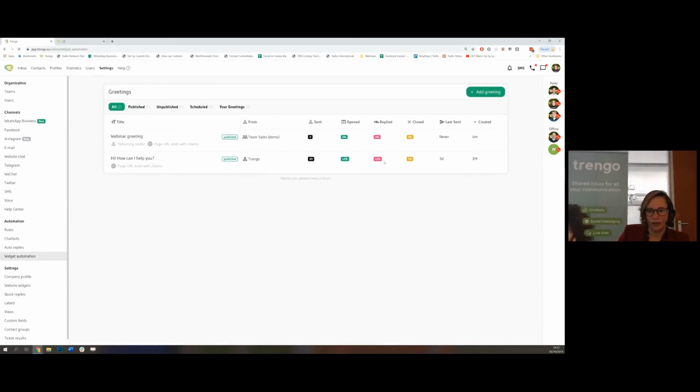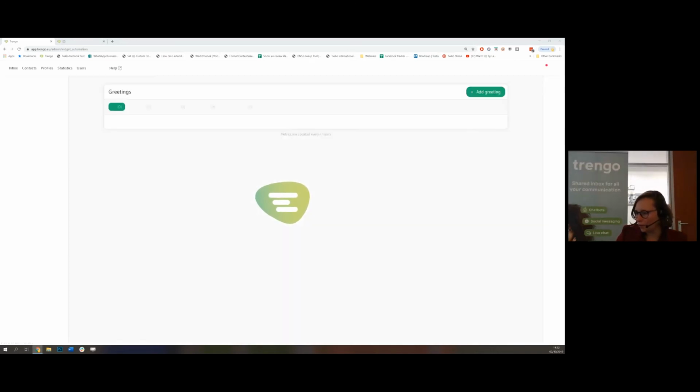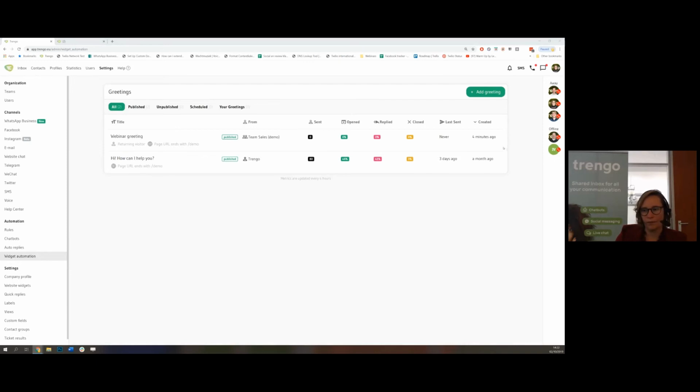I can refresh this one. Give it a little time because my internet is a bit crooked today. I think it will show within a couple of minutes that this one has been sent. Yeah, 81 times, and this one has been sent one time because, as you can see, the metrics or the statistics are updated every 4 hours. But that's basically how you can create a webinar or a greeting in our new widget automation tool.